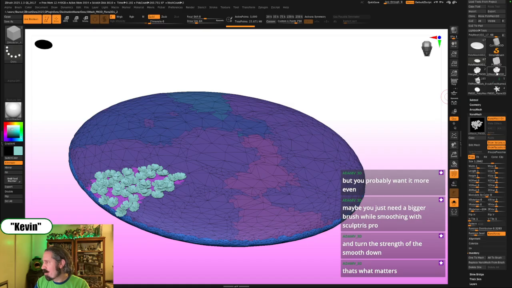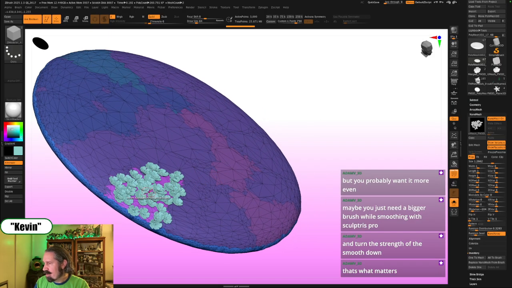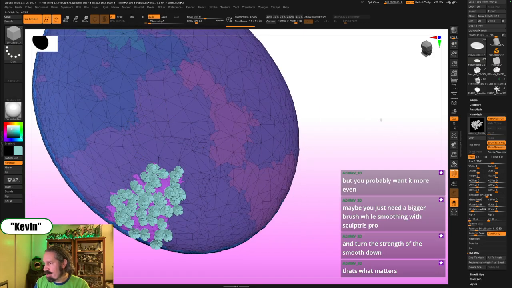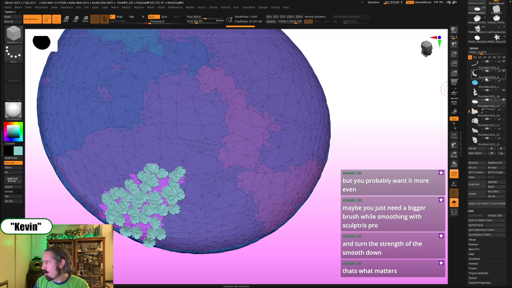I think that's actually what I'm going to do next, because I do like how this is going, and I can still mess with the groups a little bit here to make them a little bit smaller and more manageable.